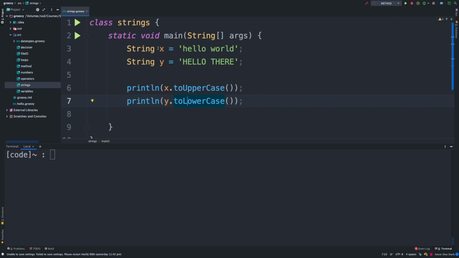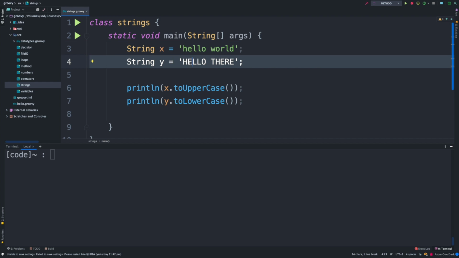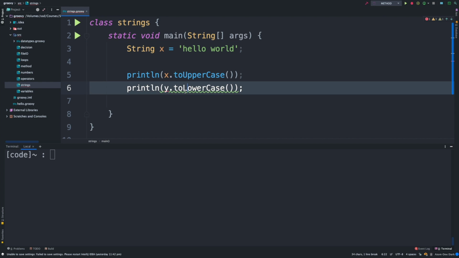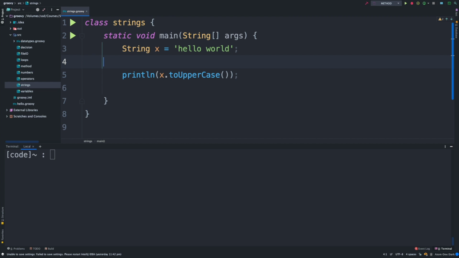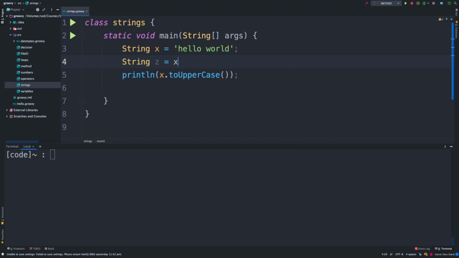For example, we have x, and the value of x is set to hello world. Now from hello world, if you want to grab hello and create a new string out of it, you can use the substring method. I'm going to get rid of y, and I'm also going to get rid of this println. Now I'm going to create a new string, so we'll say string z equal to x dot substring. The substring method requires two things, starting index and ending index. Starting index would be 0, and ending index we can say 5.